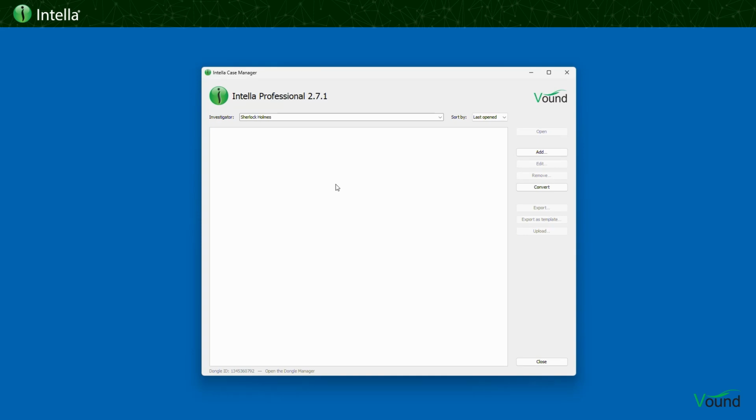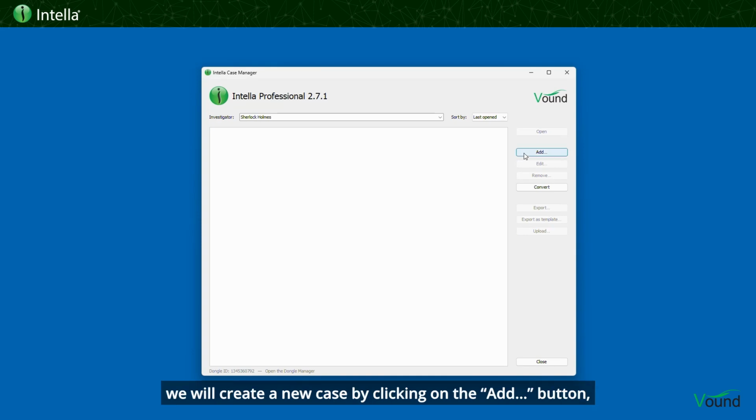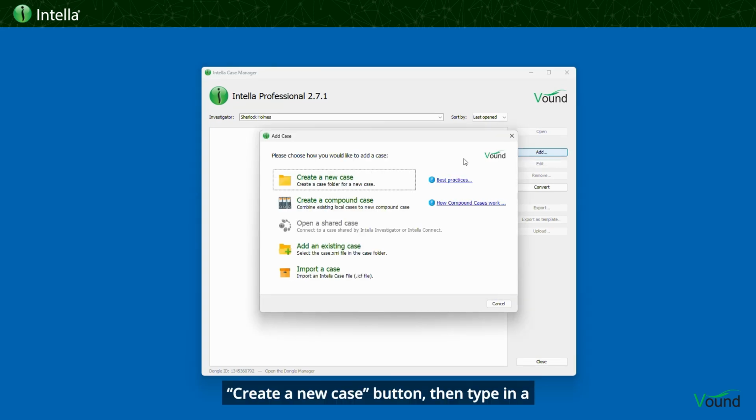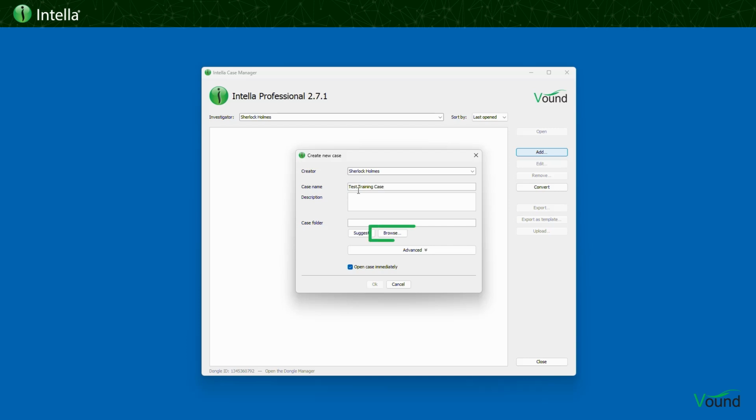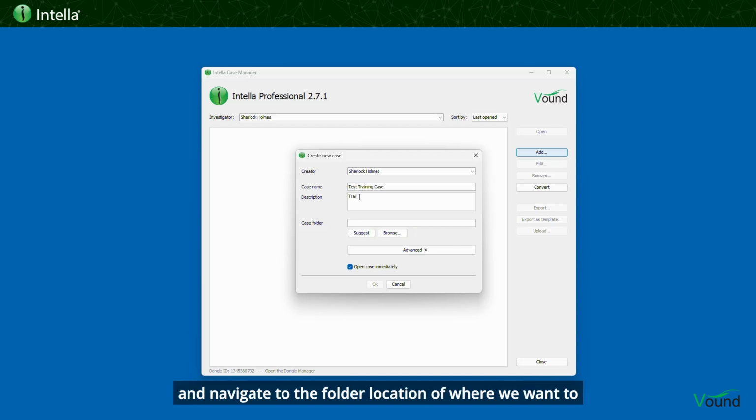In this demonstration, we will create a new case by clicking on the Add button, create a new case button, then type in a new name for the case. You can add a description of the case here. We could use the Browse button and navigate to the folder location of where we want to build the case. But for this demonstration, we will use the Suggest button, and Intella will suggest a folder for the case.